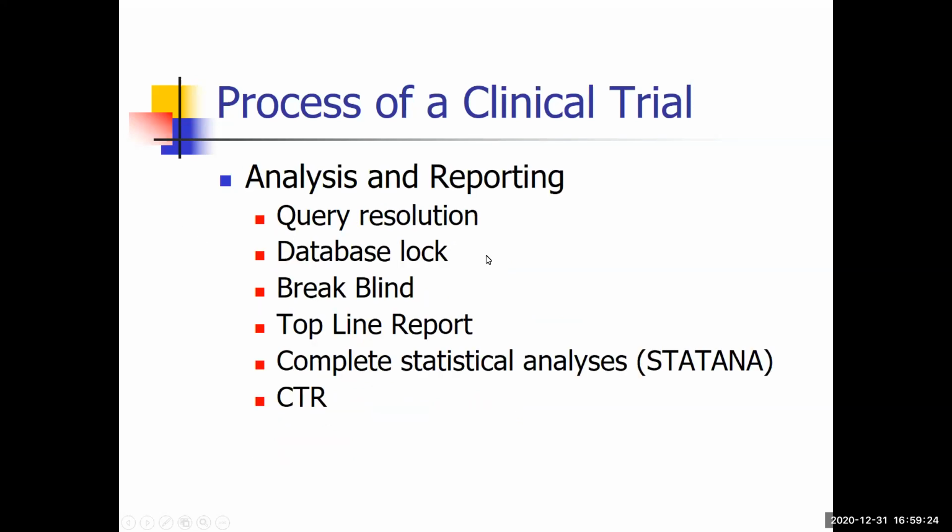And analysis and reporting: after the study is completed, you unblind and then you perform the analysis. So I think we can stop here.